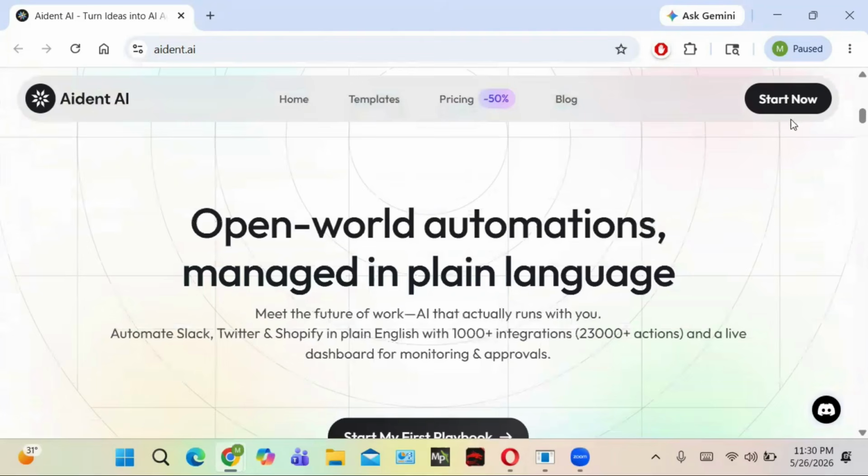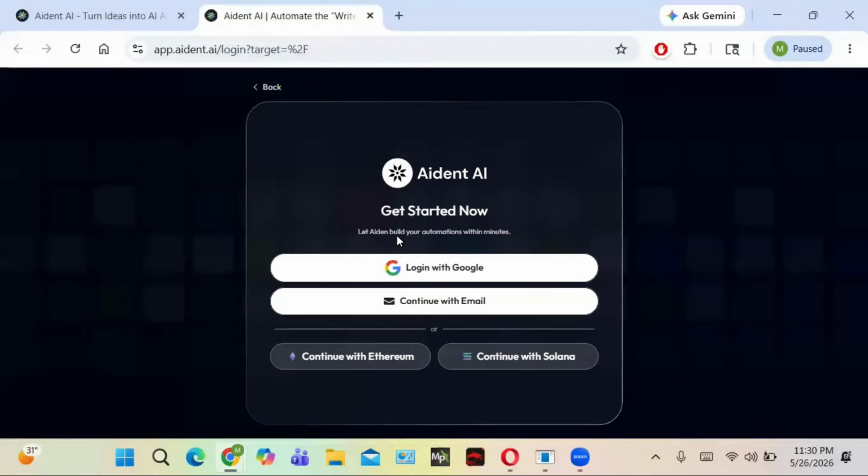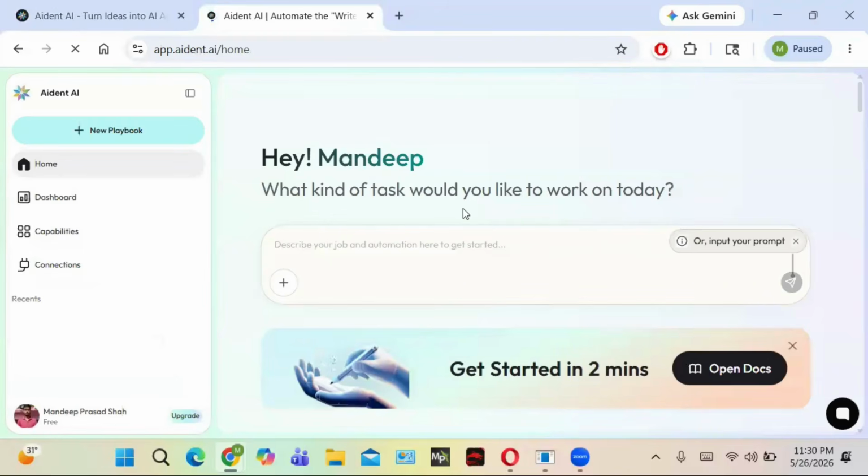To get started, at first click on the start now button and log in using your user ID and password, or you can simply sign in with your Google account. So this is the central dashboard of AIdent AI. You can see the UI is simple and user friendly. You have to describe your job and automation here to get started, or you can input your prompt here. So this is how it works, and let me enter a prompt.